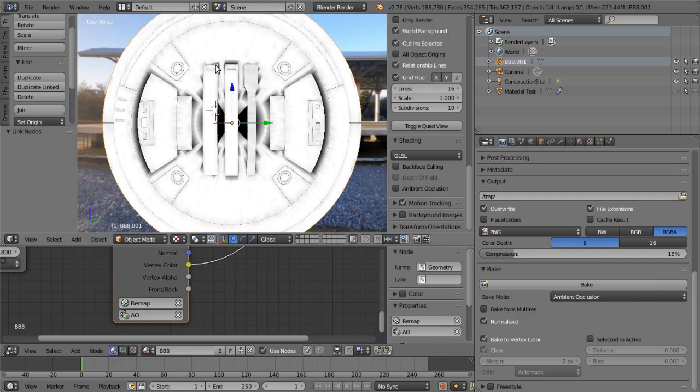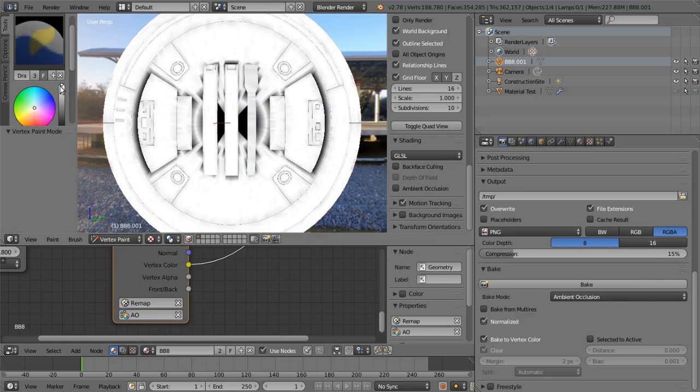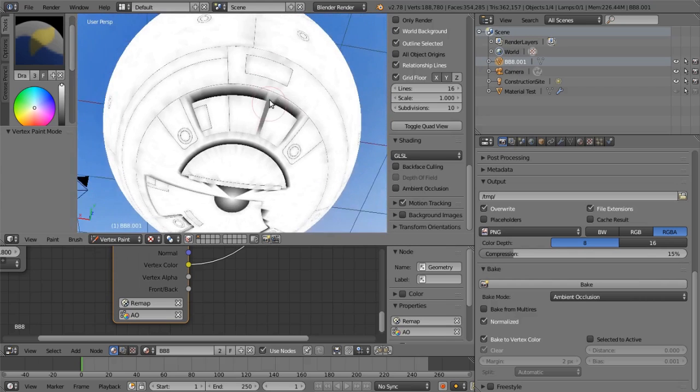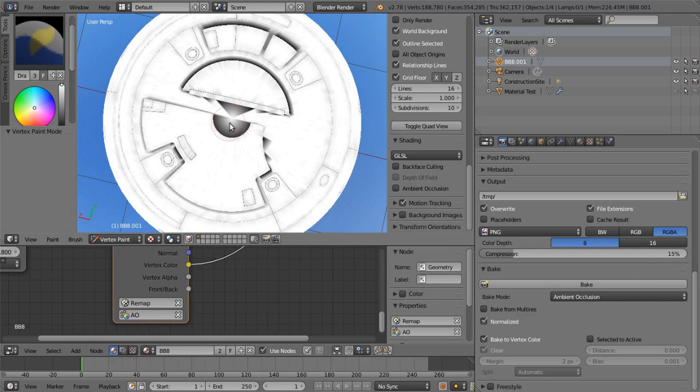Now the cool thing is that this is just vertex paint. If I go to vertex paint mode, and I have a white color selected here, I can just kind of lighten this stuff up. I can just paint over some of those little spots to make them a little less noticeable. So you can clean it up a little bit. You don't have to be stuck with what the output is. You can make it look a little bit cleaner. So just a couple of spots to kind of clean up these little areas.